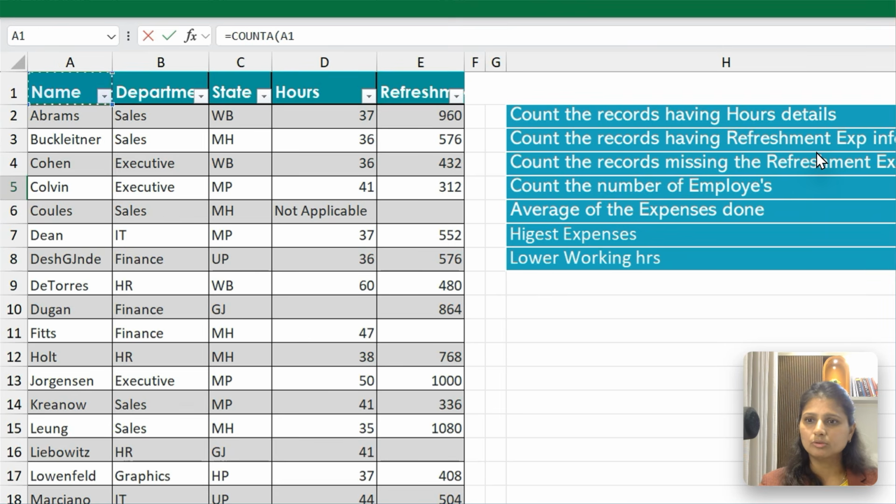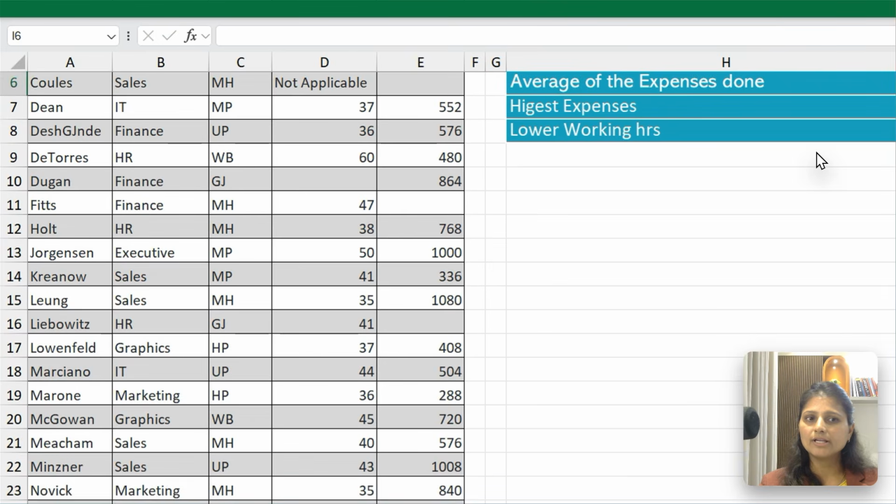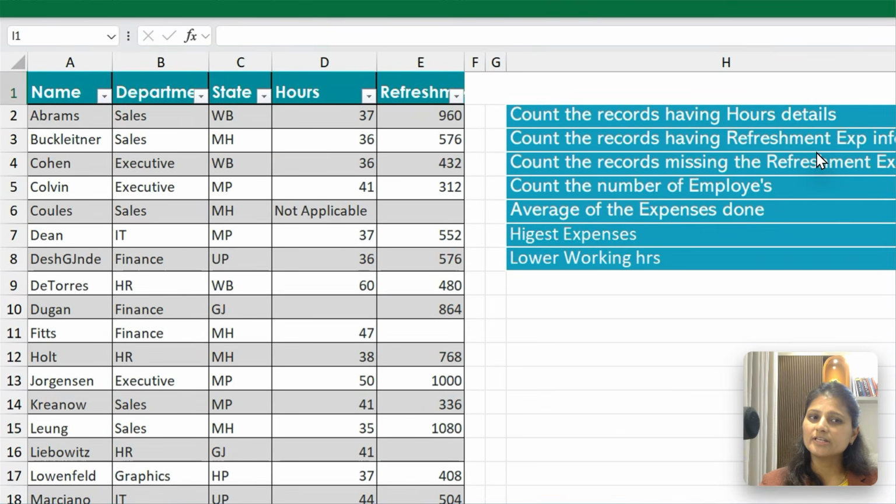Now I'm saying Control Home, taking my cursor to A2, and saying Control Shift Down. Enter. And you can see now it says you have overall 32 records. So out of 32, 5 records are missing the refreshment expenses. That's the whole summarization I can see on the screen now.